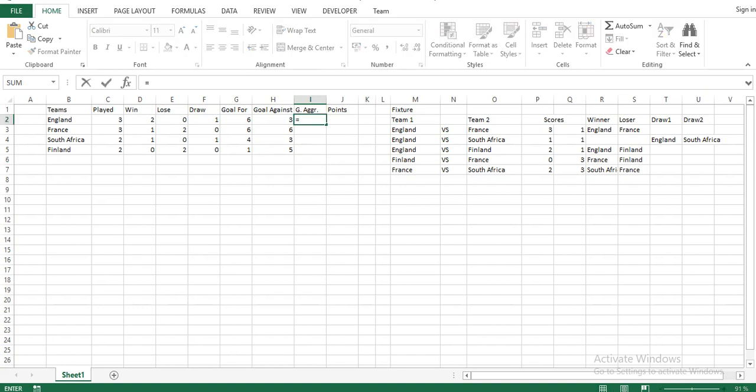Now the goal aggregate, of course, is the simplest of it all. It's usually the goals for minus the goals against. Nice. Okay, so Finland scored 1, conceded 5. That's it. But then to calculate points, remember every win is 3 points and every draw is 1 point. So that's what we're going to do. We're just going to say it is this times 3 plus the draw. Voila. Very simple. So you can actually see the points.